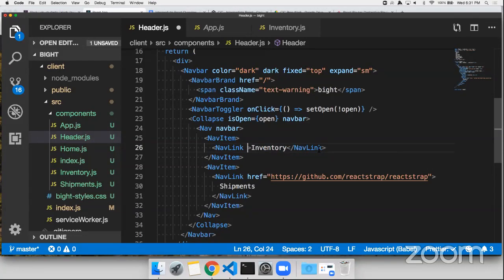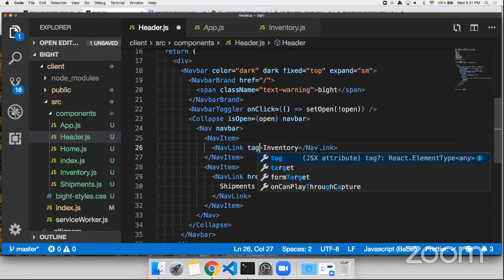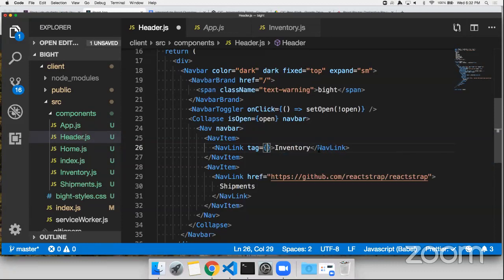There's a prop we can use. We can basically pass any props we want to NavLink, and it'll forward it along to whatever we decide we want to forward it to. But we have to tell it which component is going to be listening for these props. And for that we use the tag prop on NavLink. And we pass it our Link.